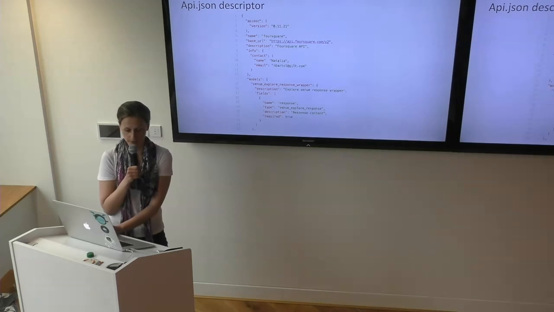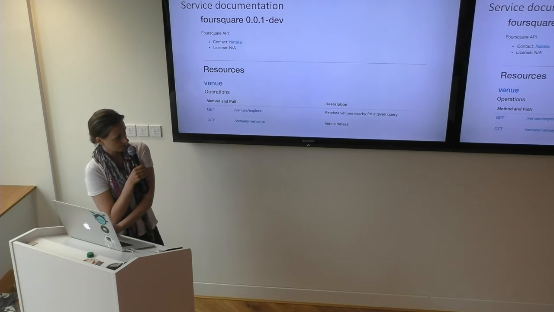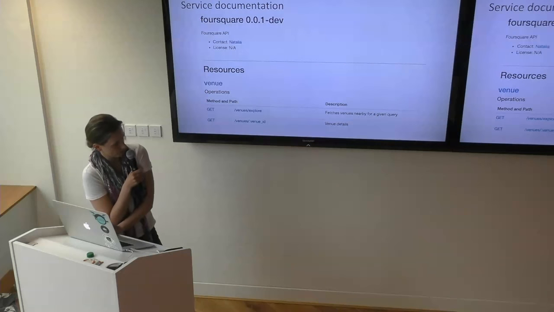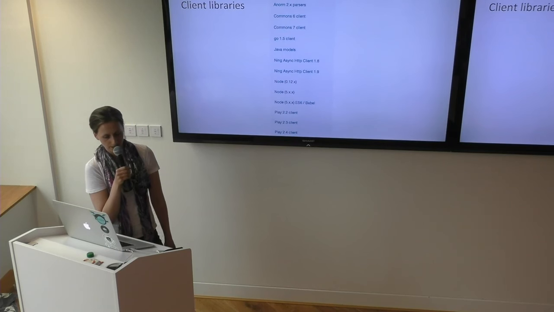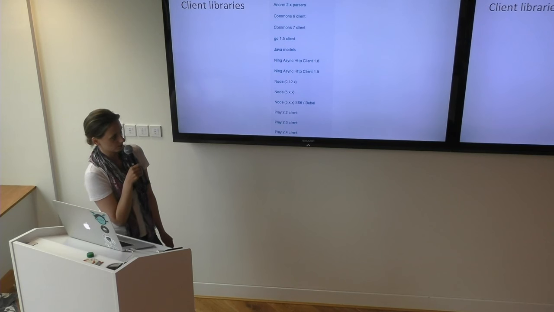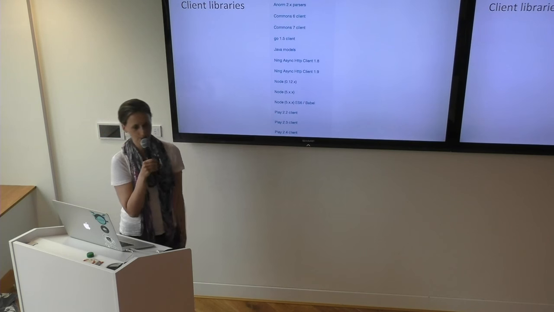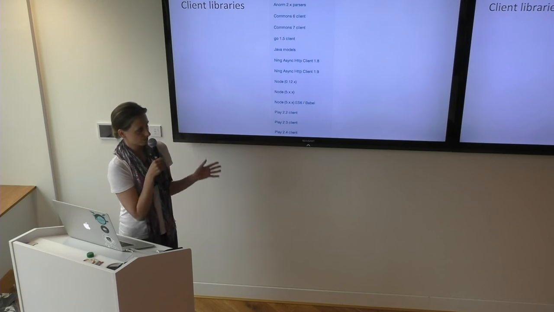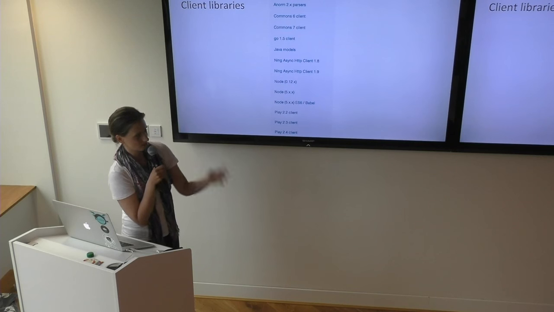Once you define this API.json descriptor, you upload it to Apidoc, and in return, you will get very nice documentation for your service with all the endpoints and resources that are available. And also, you will get client libraries. So it's generated code that is ready to use, and it's actually very useful for both front-enders and back-enders. As you look at this set of features, you can create a descriptor for your service, and then you will get in return the documentation and generated libraries.